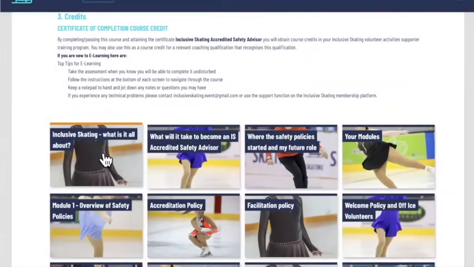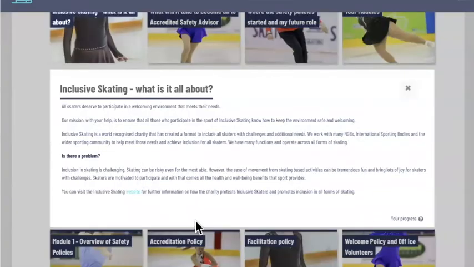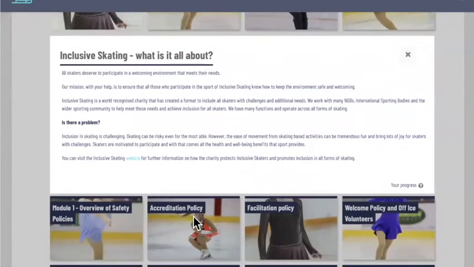So, inclusive skating, what's it all about? We just click on that little box and it tells us, and it opens up more information. All skaters deserve to participate in a welcoming environment that meets their needs. Our mission with your help is to ensure that all those who participate in the sport of inclusive skating know how to keep the environment safe and welcoming.